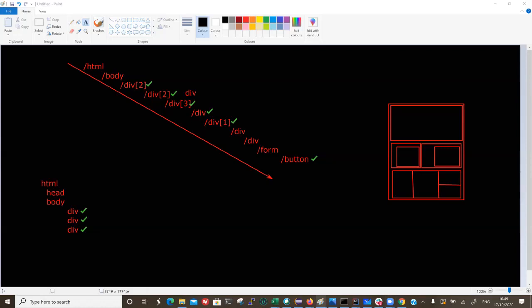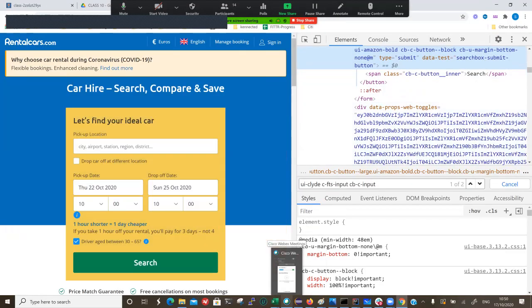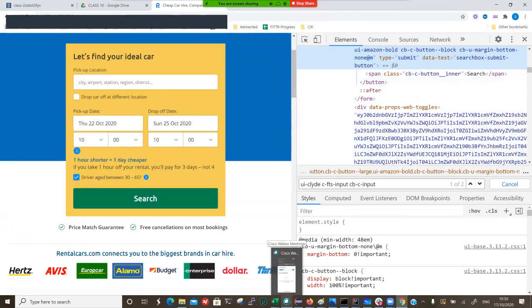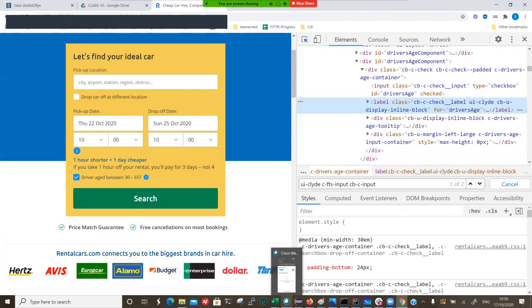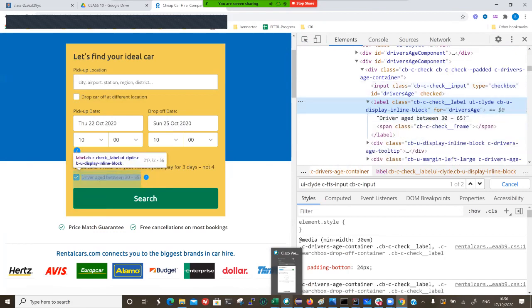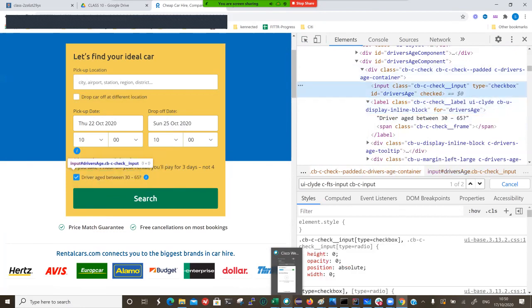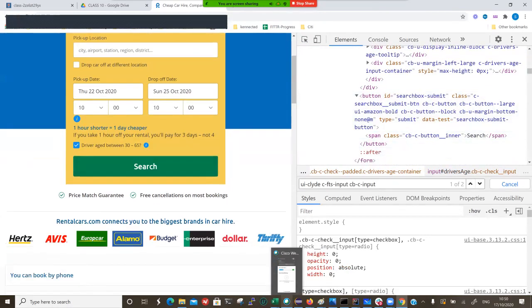Many times, people who get into automation or start their career in automation try to just quickly go to the website, like I did. For example, let me try to find the XPath of this particular checkbox. This is a label, and this is the input. It has an ID. I'm looking for something which does not have an ID, and then it will be easier for me to show you.